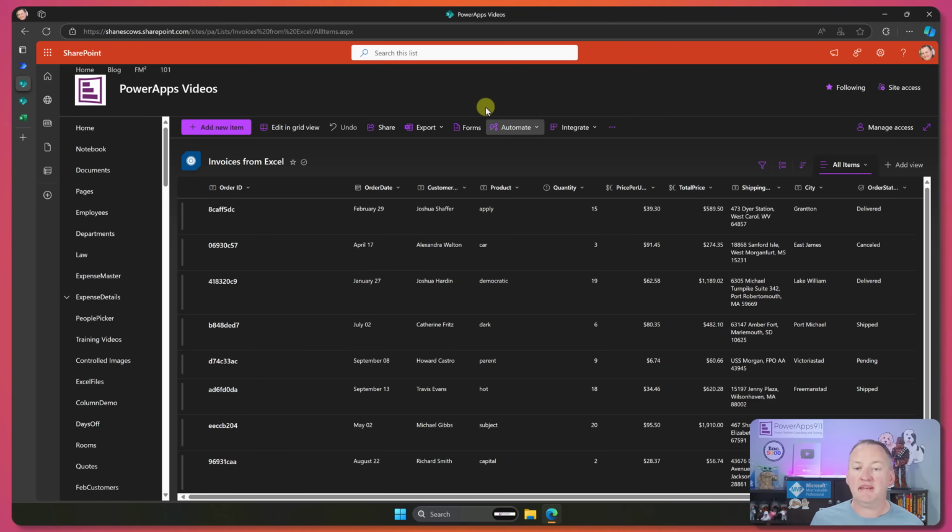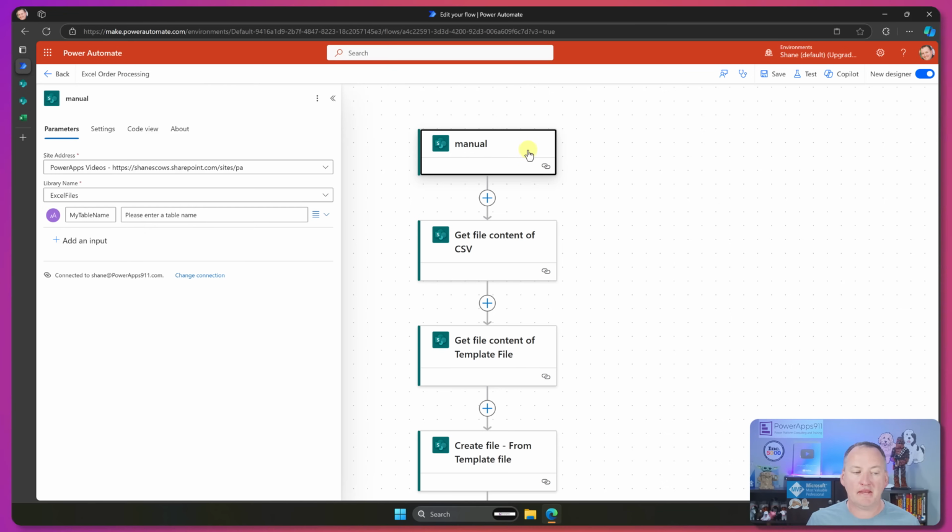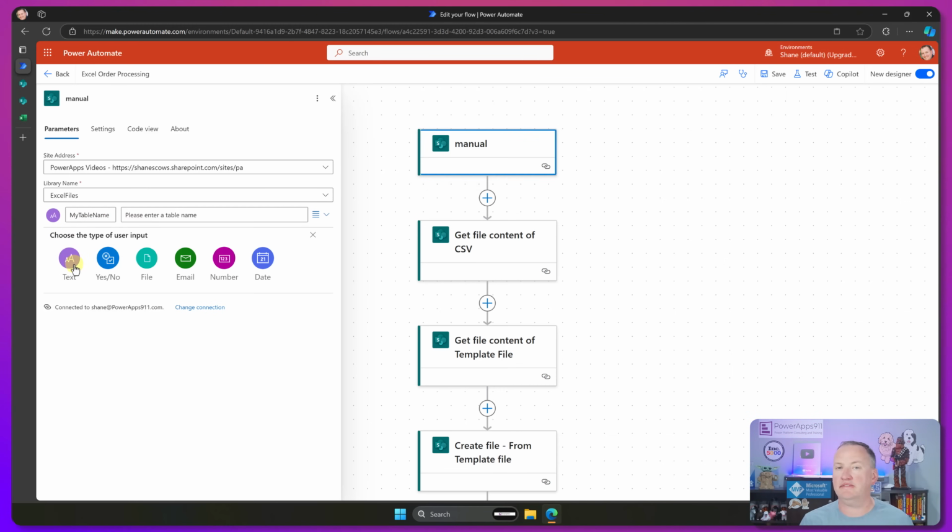So let's start at the beginning. If we jump over here to Power Automate, the first thing we have is a manual trigger. And we just set it to our SharePoint site and then to our library, Excel files. And then what you've got here is my table name. So this is the input. I clicked on add an input and I did text.